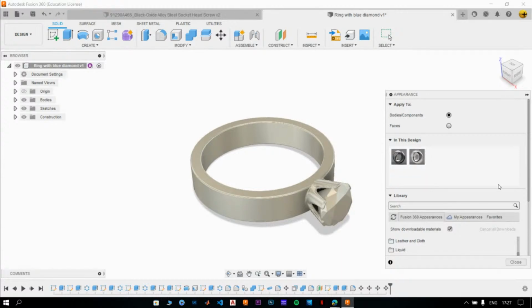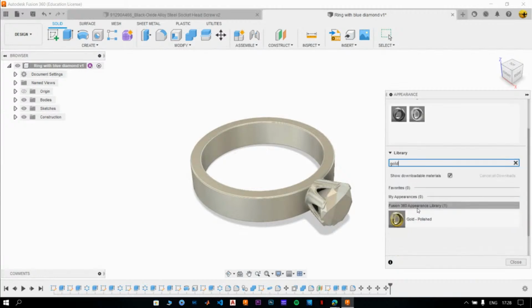Now what I'm going to do is, first of all, give it a gold metal appearance. So in the library, I can just simply search for gold. And here, as you can see in the Fusion 360 Appearance Library, I have this option for gold polished. So I can just simply drag it and drop it on the outer body of the ring.